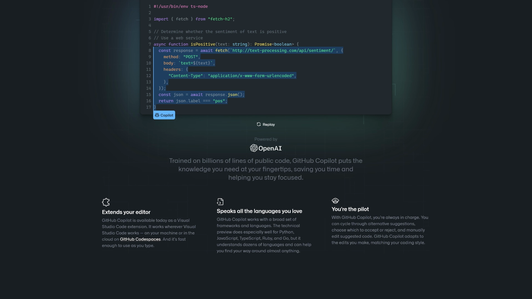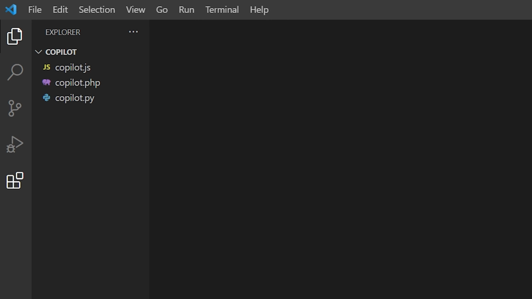A preview version of GitHub Copilot is out and it works well with Python, JavaScript, TypeScript, Ruby, and Go. It also works well with other languages too. Now let's see GitHub Copilot in action. Right now, GitHub Copilot is available as an extension in VS Code.